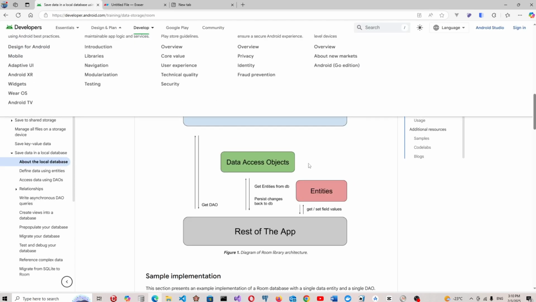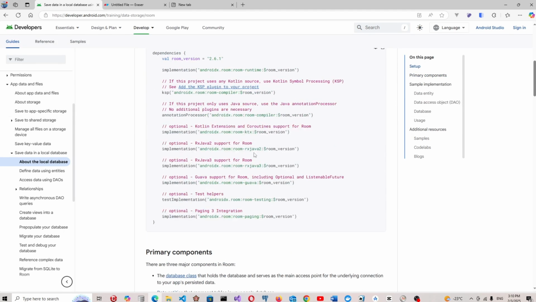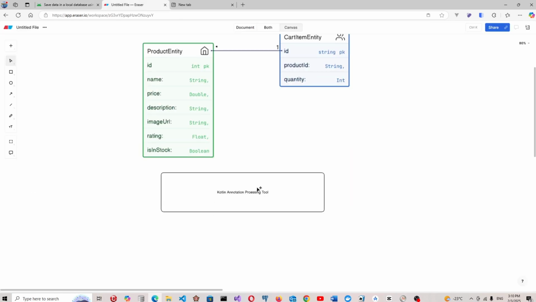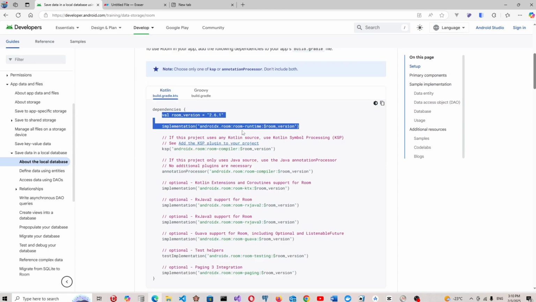Okay, so to use Room database, here we are going to add this dependency. Actually, we're not going to use KSP, but we are still going to use apt. Yeah, we're still using Kotlin annotation processing, kapt, instead of KSP.